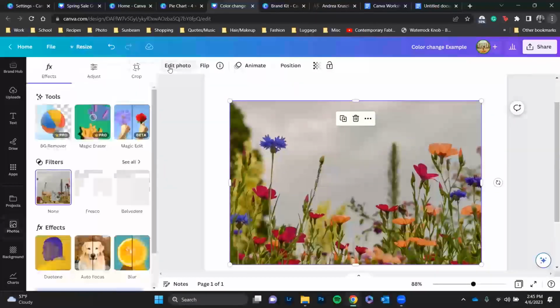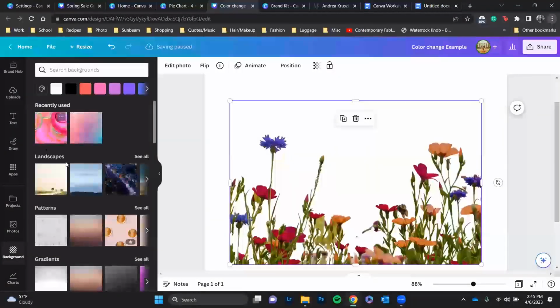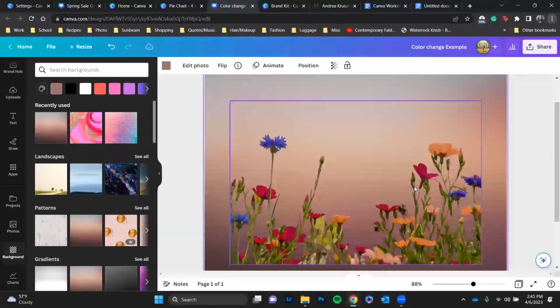I'm gonna go to edit photo. And again, this is a pro only feature, so if you don't see it and you're not in pro, that's fine. But I'm gonna click on background remover, and it's gonna take it out for me. And this makes this a clear background, so I can drop this on top of, say, that background, and it'll just show up in front of it. I'm gonna take that background out though, because it's ugly.